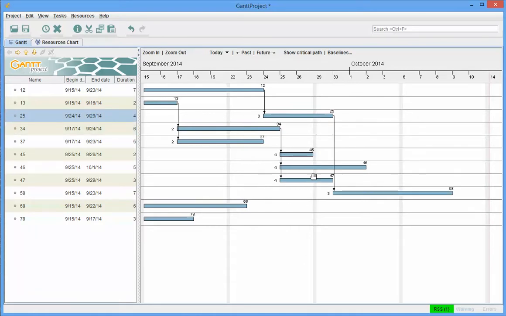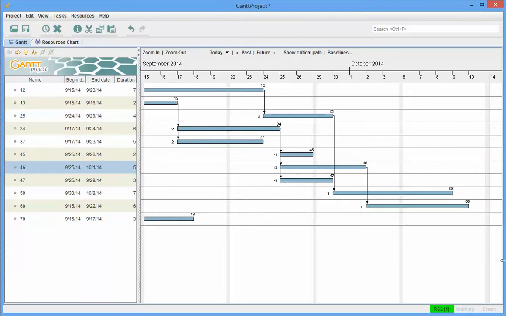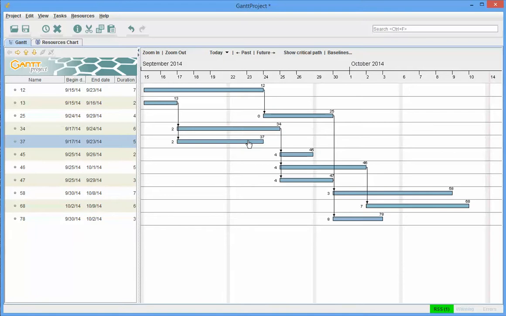6-8 would be preceded by 4-6. 7-8 would be preceded by 4-7 and 3-7 and 7-8. Okay, I think I have captured all of that.